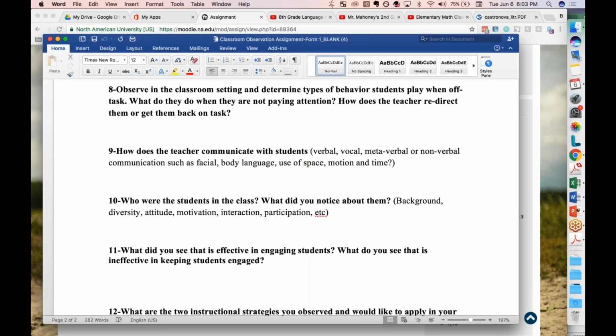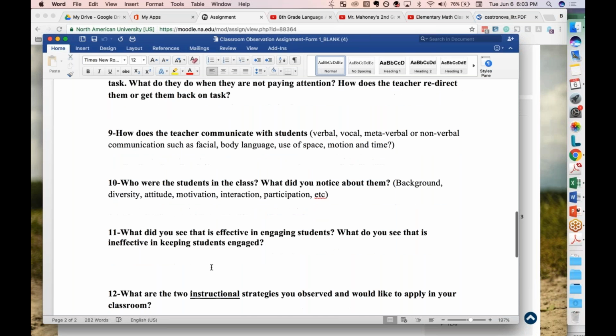So try to talk about their demographics, their attitudes, the diversity in the classroom, their motivational levels, and their participation levels. Number 11, what did you see that is effective in engaging students in this classroom? How do you see that is ineffective in keeping students engaged? Again, if you observe engaged students, you want to talk about how they're engaged. And if you can identify any of the tools that the teacher uses to make them engaged, also talk about that.